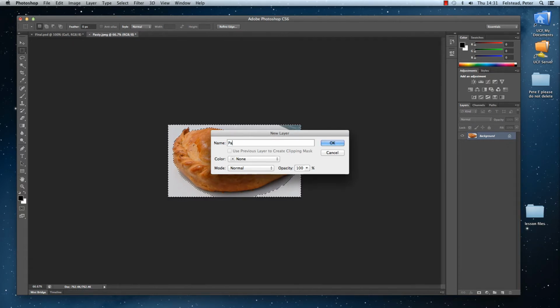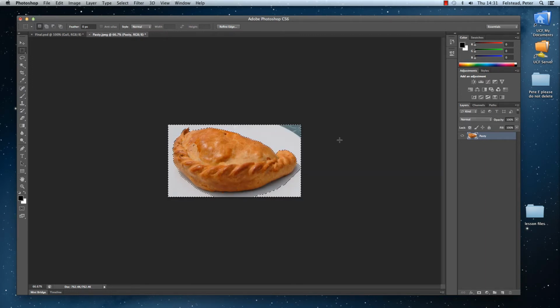Okay, so I'm going to go ahead and double click on my lock, call it pasty, click on OK, and now that I've unlocked the layer, I can press the backspace key or the delete key, and I will get rid of most of my background. So I now do Command D to deselect.